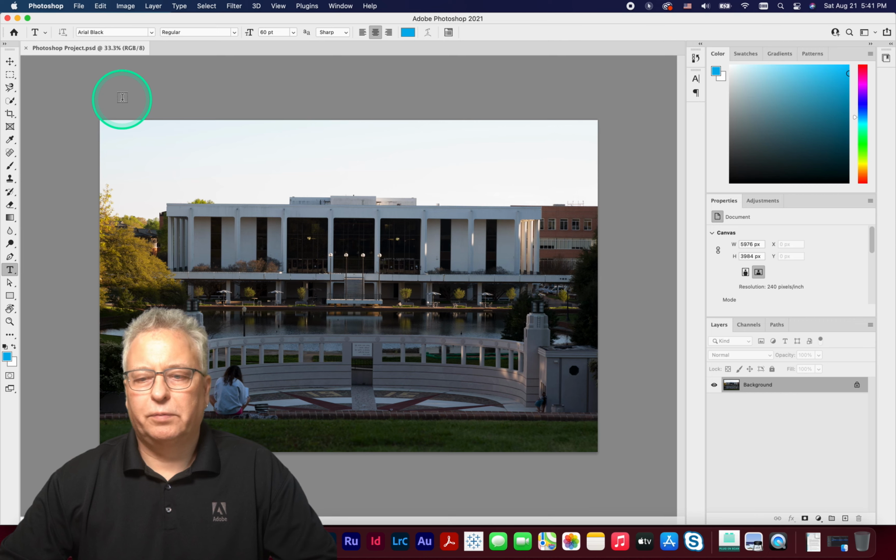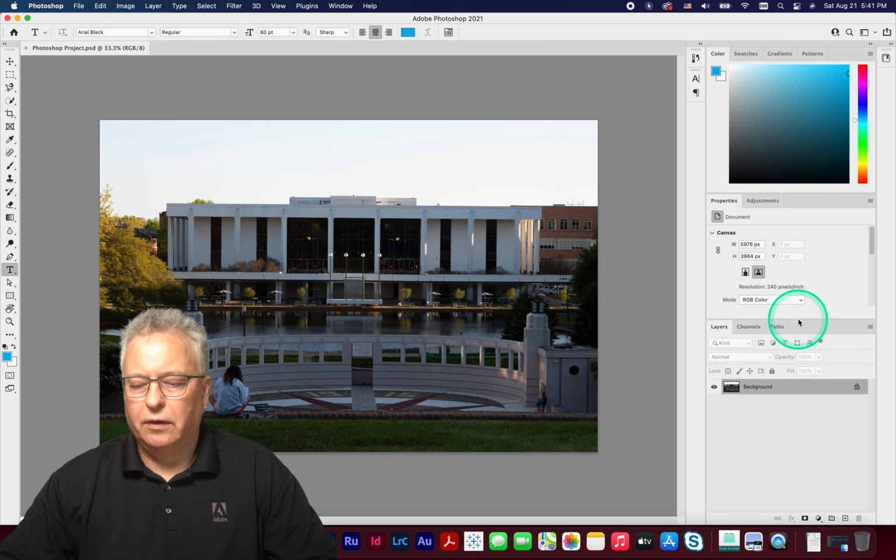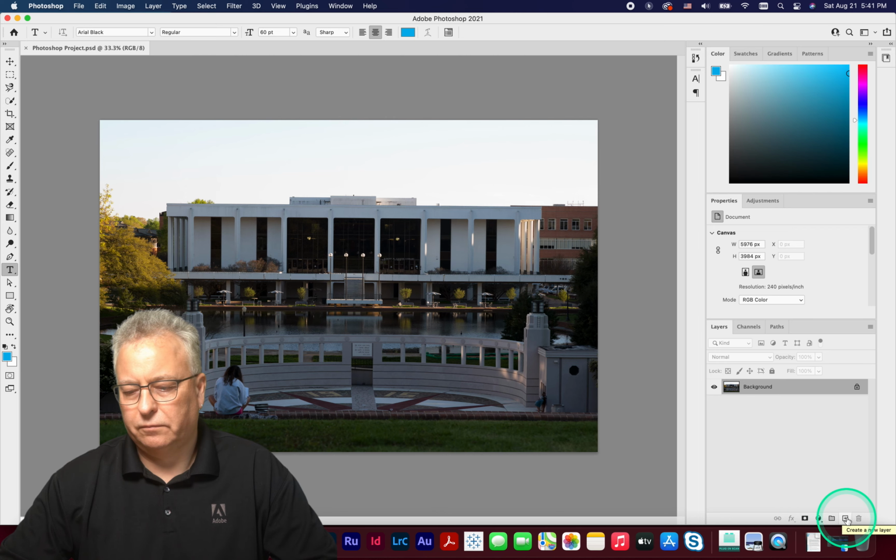The default workspace configuration sets up the panels on the right side of the screen. From top to bottom, they are the Color panel, the Properties panel, and the Layers panel. The Layers panel is the central feature in Photoshop. Everything we'll be doing revolves around the use of layers to accomplish our work. Below the Layers panel is an essential set of functions that we'll use extensively in this course.